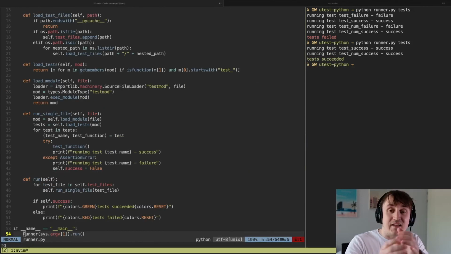And that's it. That's our runner file. It has 54 lines of code plus 3 lines from the colors. So in 57 lines of code, we wrote something that traverses the whole directory structure, finds the Python files, loads them as modules, runs the tests, and prints the results, whether the test failed or whether it succeeded. I think that's quite a lot for such a small file.